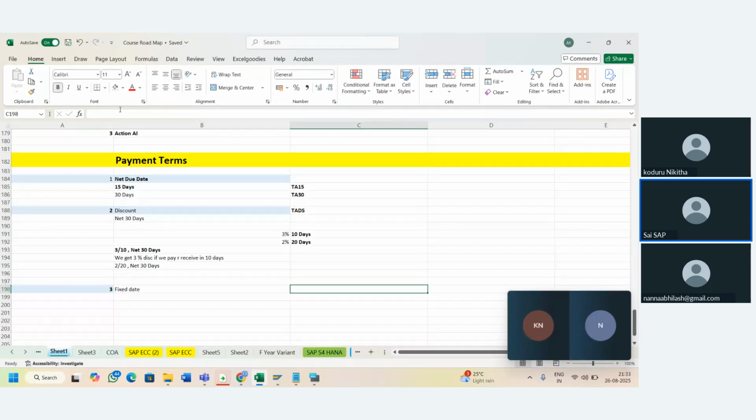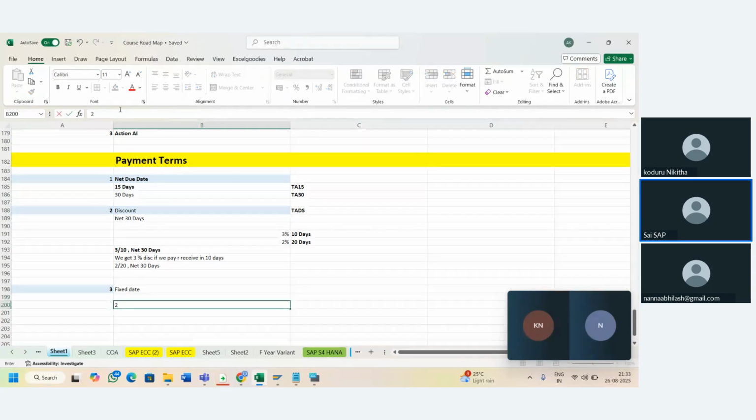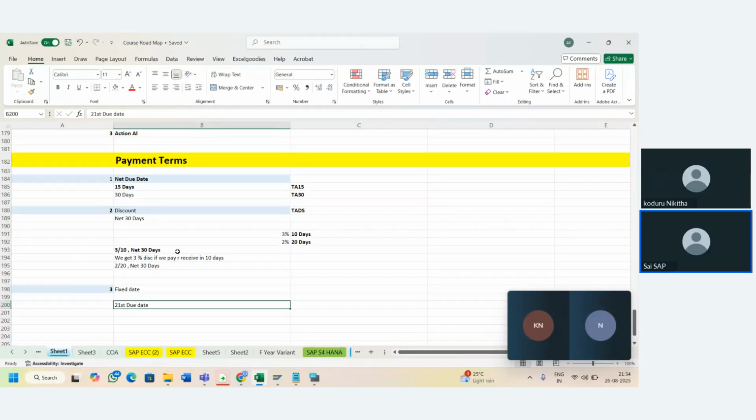For example, instead of calculating any baseline date, every month 15th is a due date, or else every month 20th is a due date. Okay, so just take an example. Every month 21st is my due date. Okay, irrespective of any baseline date calculation, every month 21st is my due date.